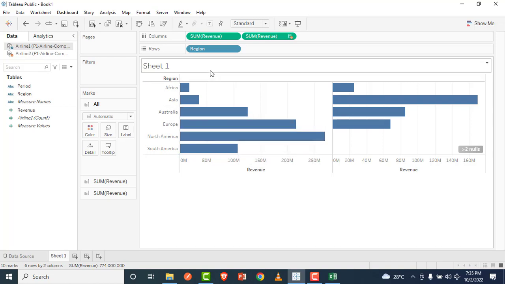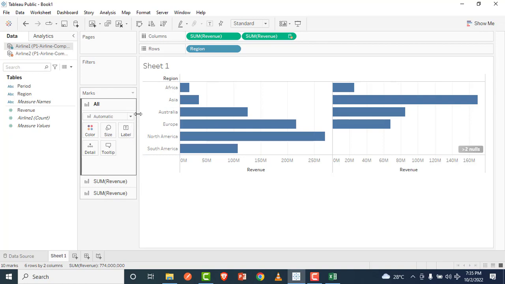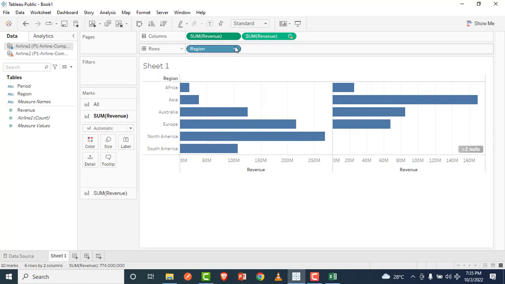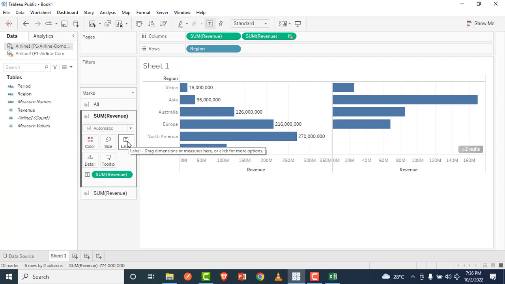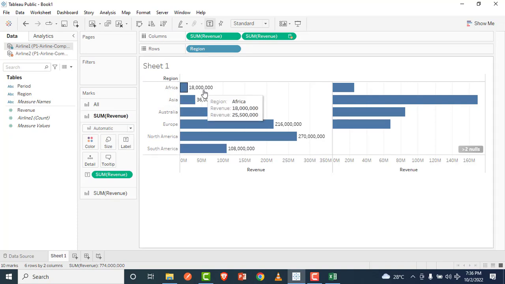So what I'm going to do is hold on control. I'm holding on control right now. I want to take this first revenue. I'm dragging a label, holding on control, and putting a label inside. You can see this gives us this revenue, and this particular revenue is this.